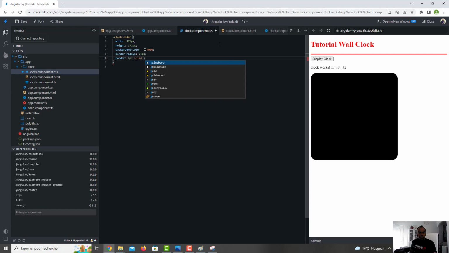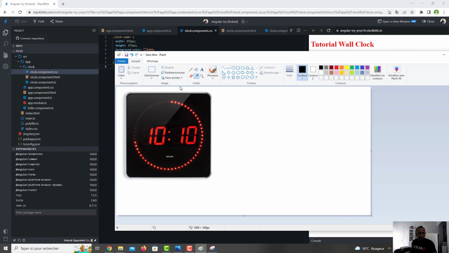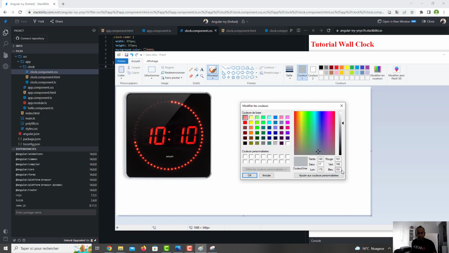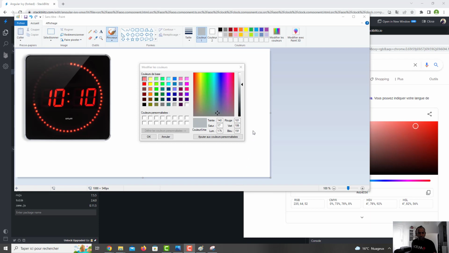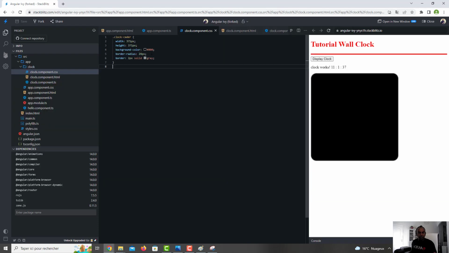Now we also have an outline, just a border. We will put the border in gray, but we will need some precision, so we will watch exactly on the picture what we have. You see there is a shadow, but we will keep that simple for this tutorial. Okay, I have the reference. I have the RGB value, and now I have the hexadecimal value just here. This is good, so we copy this value. We put that for the border.